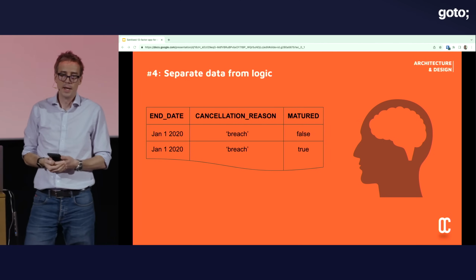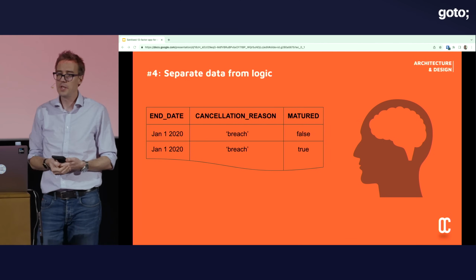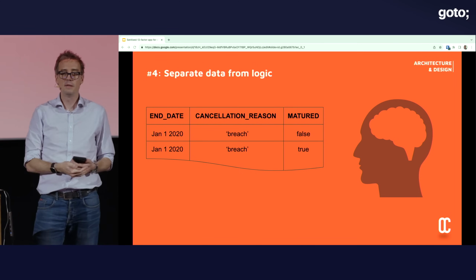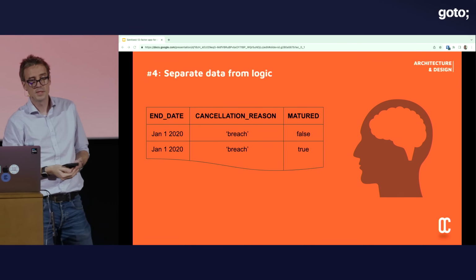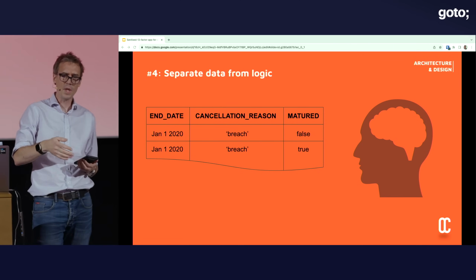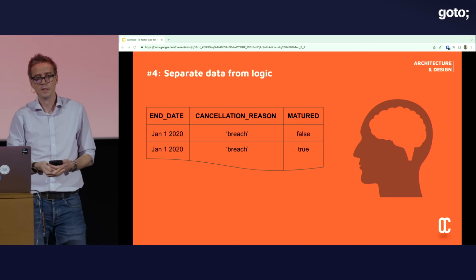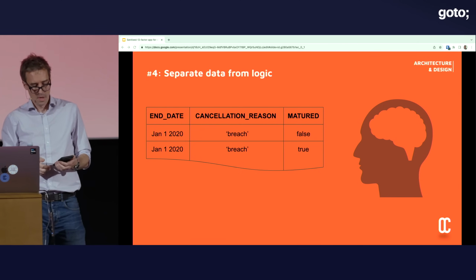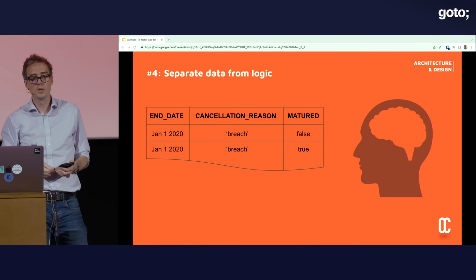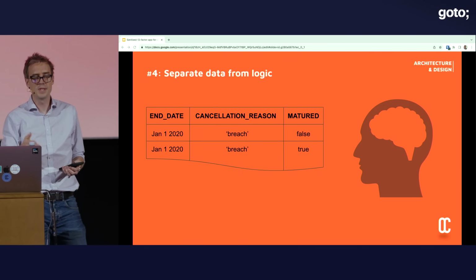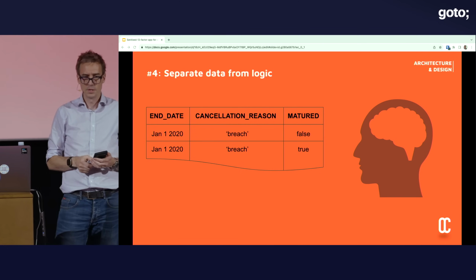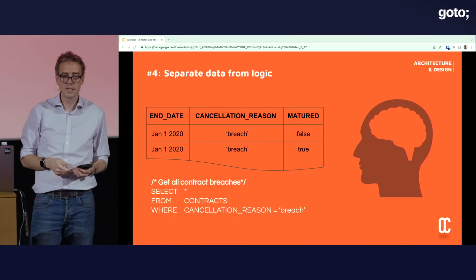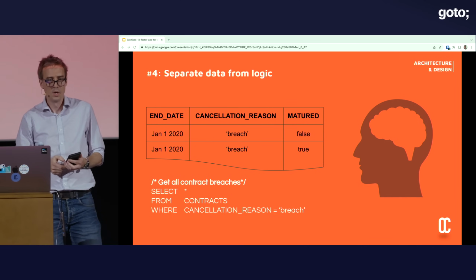Another example. What if columns change their meaning based on the value of other columns as well? This is a nice one. So I've got a table of contracts there. Cancellation reason is a breach, which means the end date is a breach date. But I've also got this matured column as well. So actually, if matured is true, then the end date is a maturity date. So if I want to look at all the breaches, I just do cancellation reason equals breach.